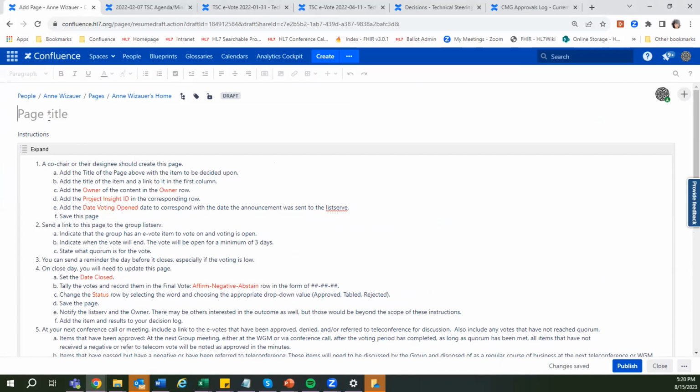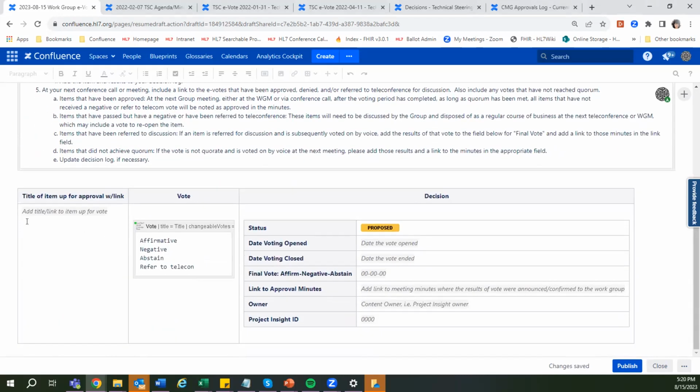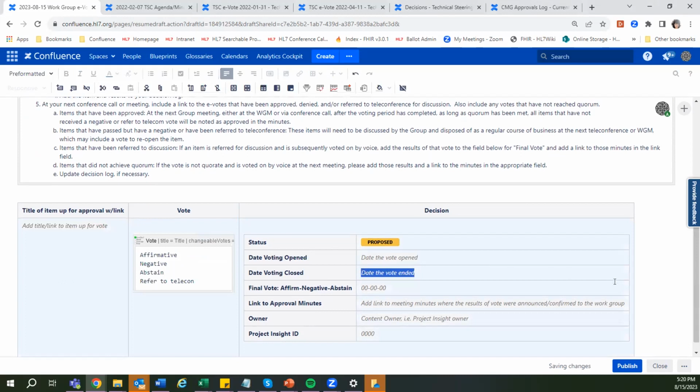So let's call this one 2023-08-15 work. If you have just one item, this one row is sufficient. If you have more than one item, copy and paste the row before you start entering information into the fields. So let's pretend that we have two items here for this e-vote.